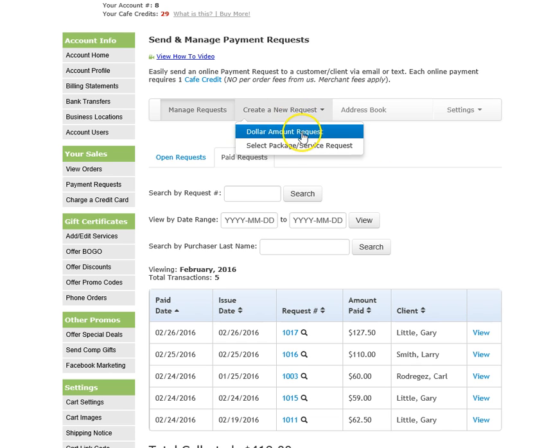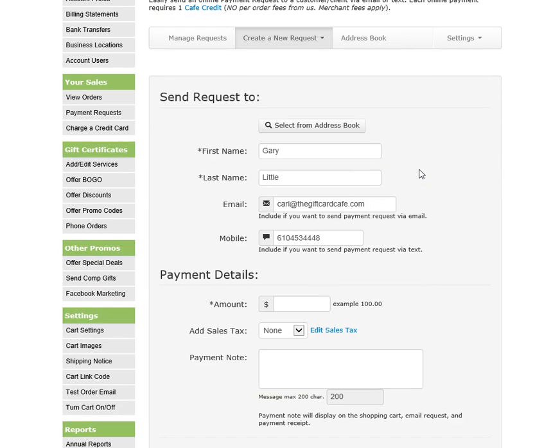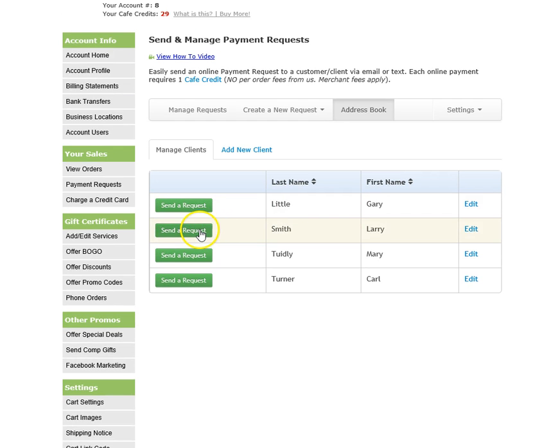So I'm going to create either a dollar amount or a service package or service. I'll do both and show you the difference between the two. So this is already pre-filled from the address book. I can go into the address book and pick someone else. This is where you would just load clients in.